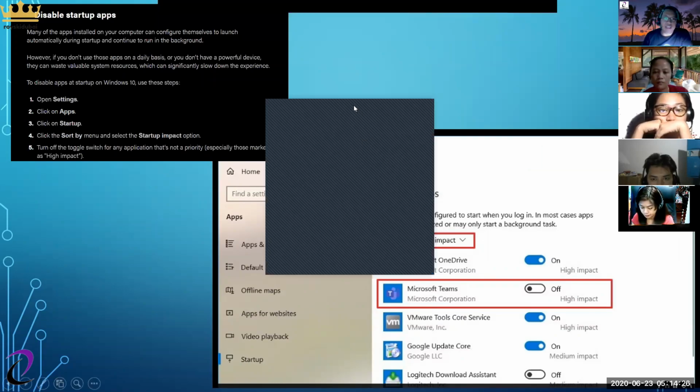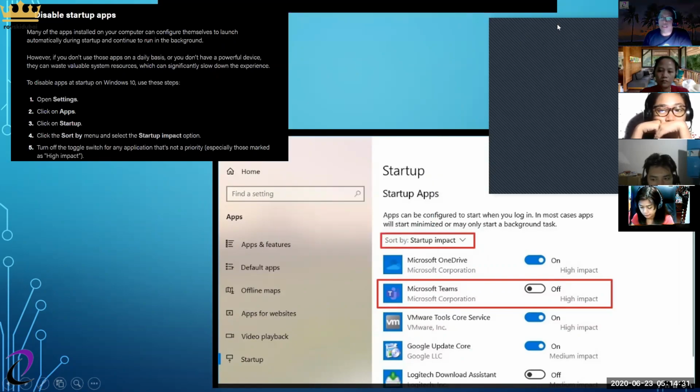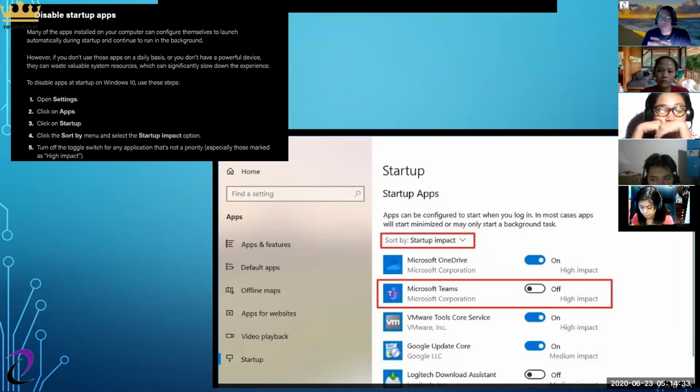Correct, another option is Task Manager. It has a startup tab also. Thank you so much for that. So you also have the option to browse whatever programs are running through this startup manager.